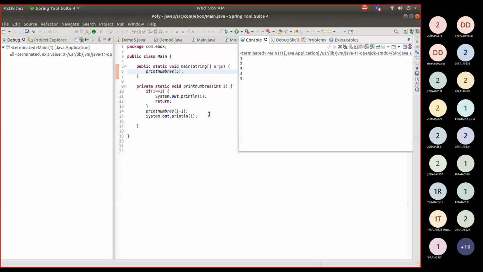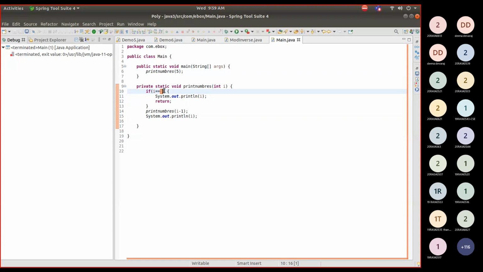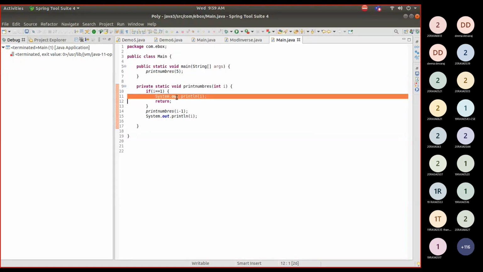Now you're able to get 1, 2, 3, 4, 5 printed as per the expectation. Here what we are trying to do is not returning the value, we are just printing it here itself. So what is the requirement? We are able to match it here, right? We have I equal to 1, then we have this I printed.